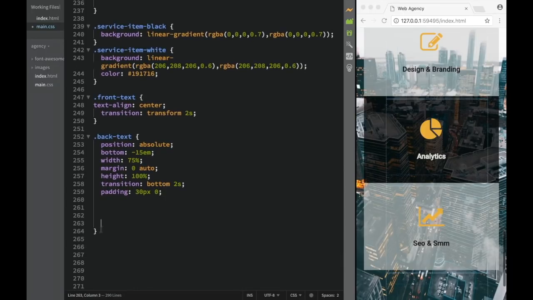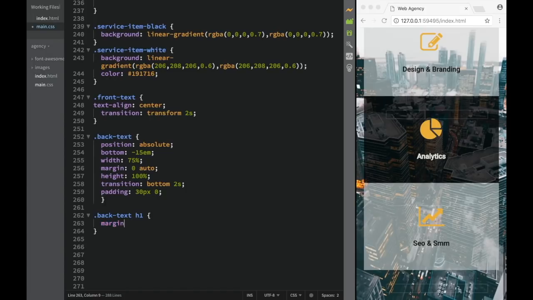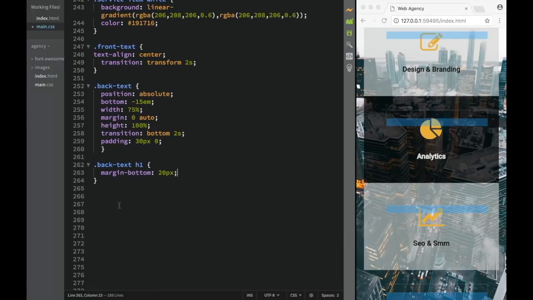Then what we would want to do is actually style the heading one, right? So we're going to go back over here. We're going to say back text over here, and we're going to say heading one, right? And what should happen, we're going to say margin-bottom over here, and we're going to say 20 pixels, right? So again, you're just going to have to believe me what we're doing, right? Because later on, you'll see actually how everything looks. So the next one is actually going to be over here, back text, and then we're going to say this is going to be button, right?